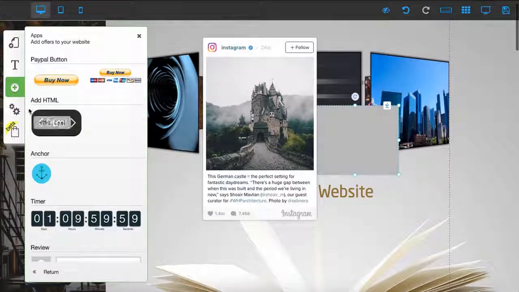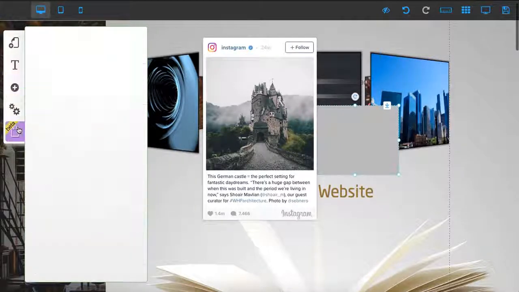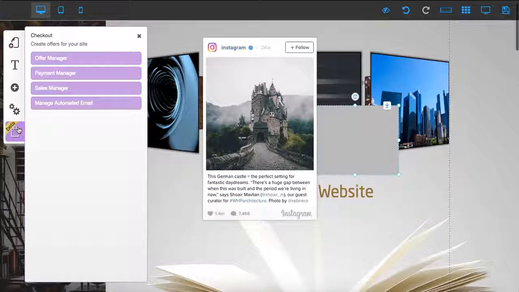All right, now another thing I want to go over is our checkout, which allows you to sell products and place products on your website. You can have conditional offers to where, let's say you have a product and somebody wants to buy a secondary product. You can also link it to a members area as well, and you can also link it to your PayPal account so that you can take and receive payments.